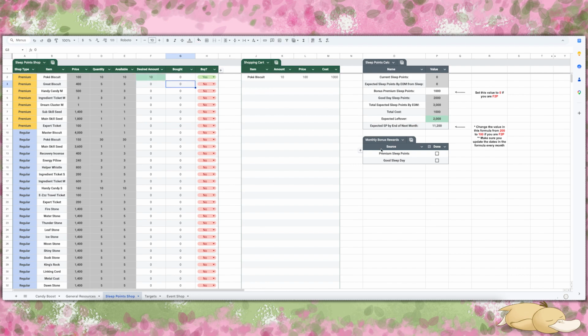The values can be found as before inside the table above it, named Sleep Points Calc, but now the new mini table will affect some of the overall expected sleep points fields, based on whether you already collected those bonuses or not. At the beginning of each month, you should reset the check marks on that mini table to make sure you get the correct results.